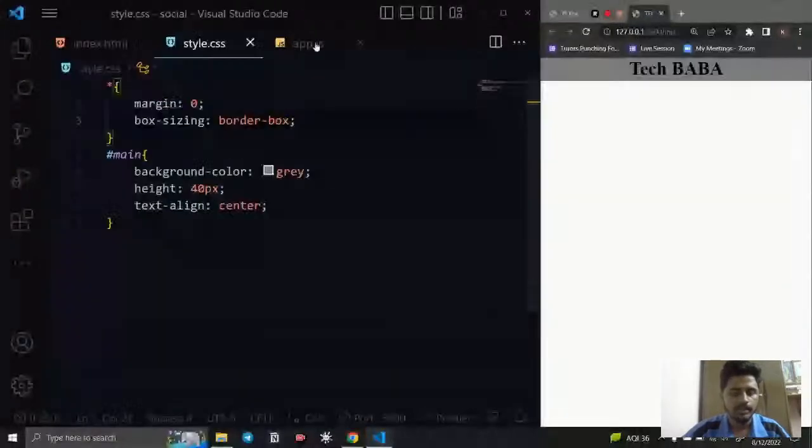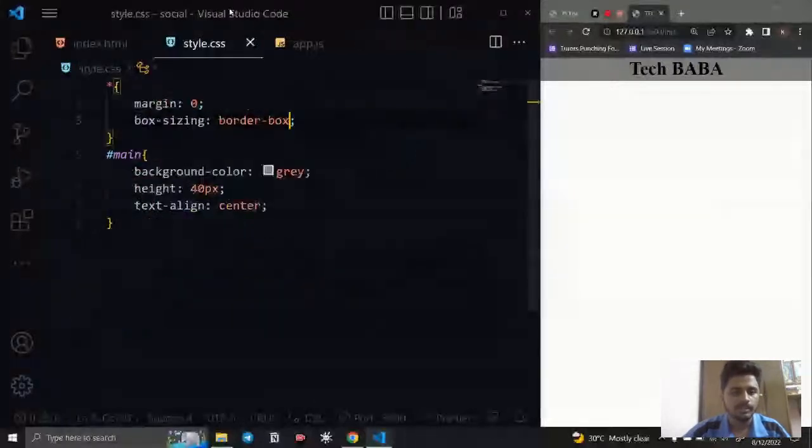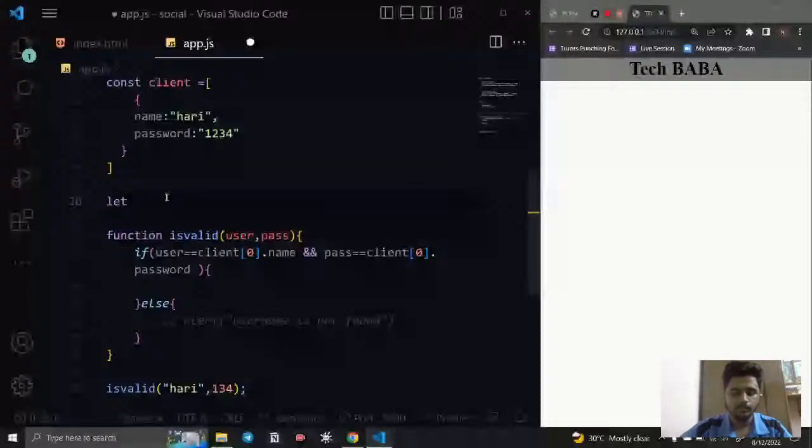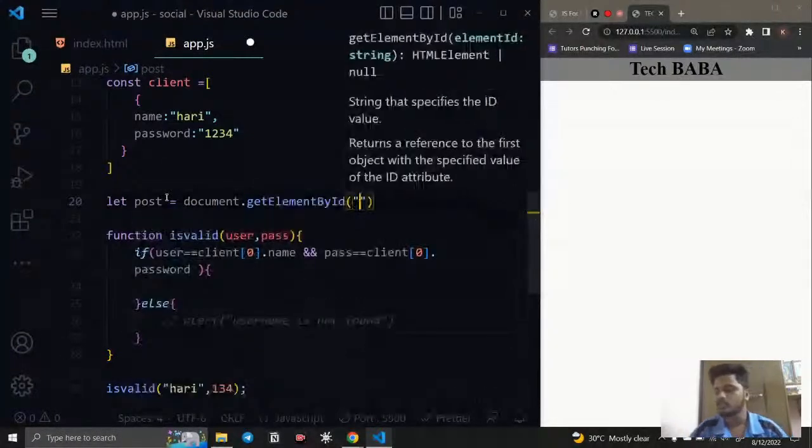Before that, I need to display inside this div, for example inside the post. For that I just need to use the DOM operations. I remove the style.css. For the DOM I say let post equal to document.getElementById. What does document.getElementById mean? This is actually called the DOM. The DOM is nothing but a way to access elements in HTML and manipulate them. That is the purpose of the DOM.